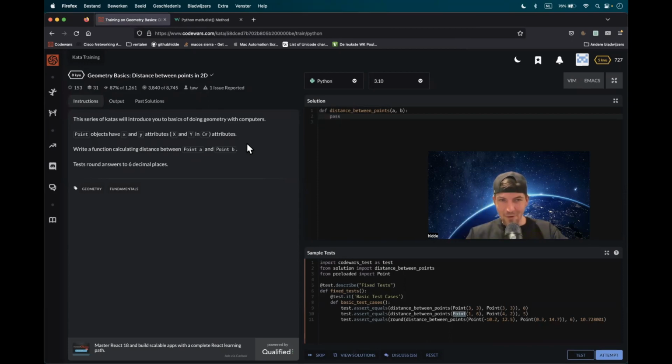Hi, today we have another appealing challenge. What we have to do is to create a function to calculate the distance between point A and point B. And very important to notice, both of the points have an x and y attribute.